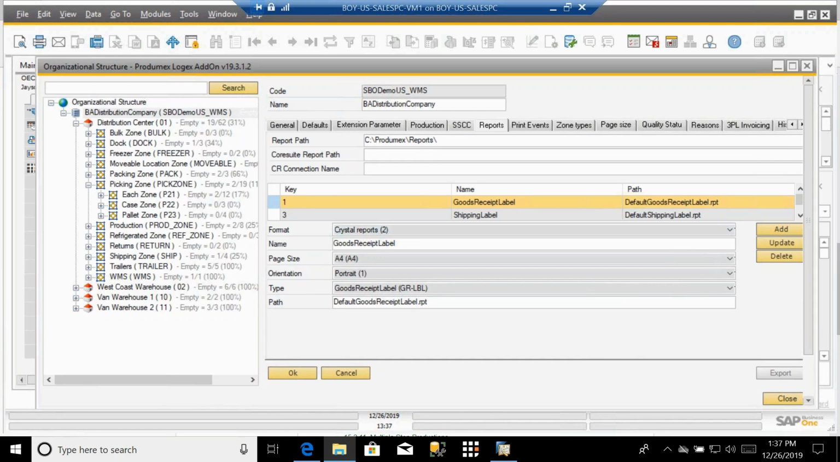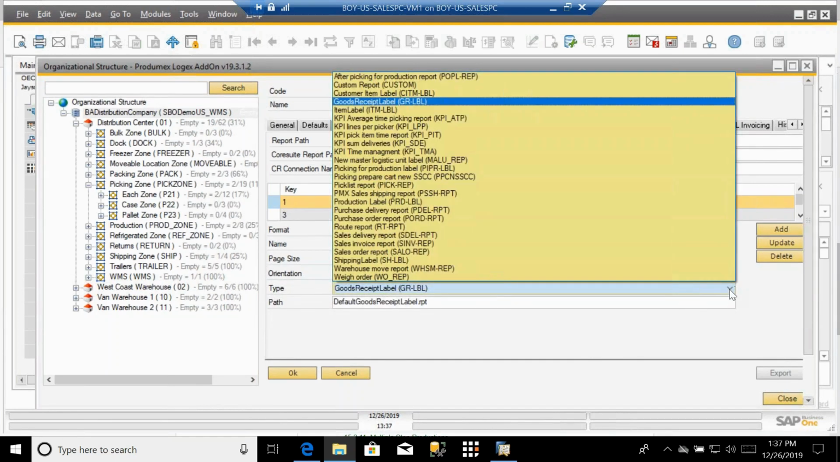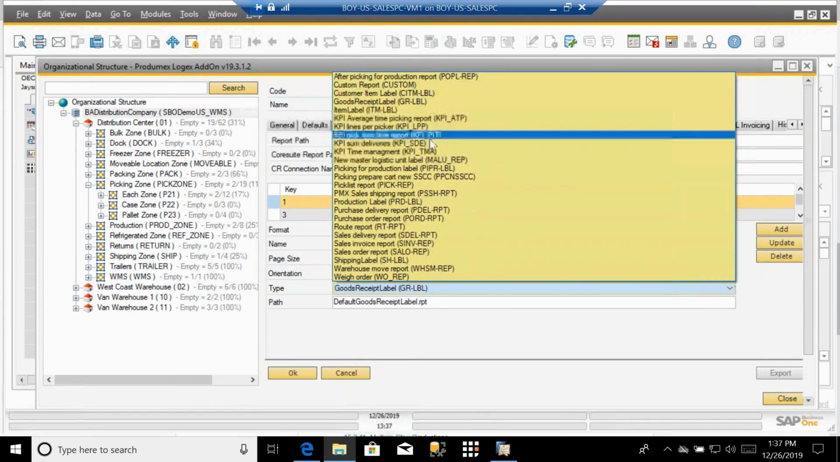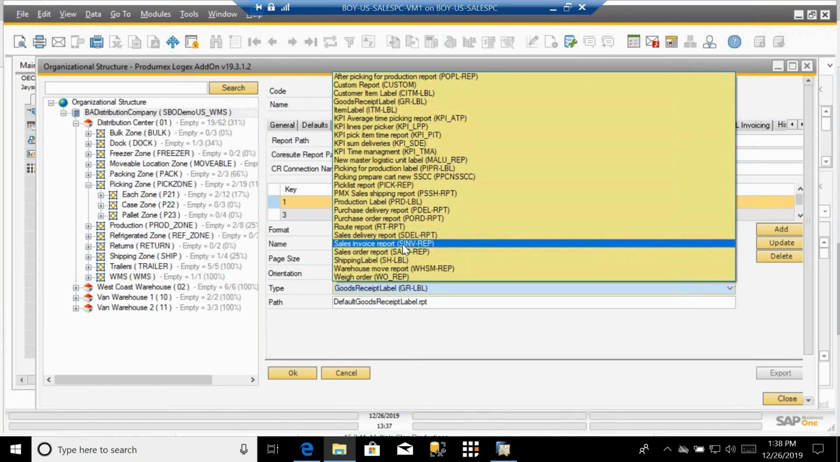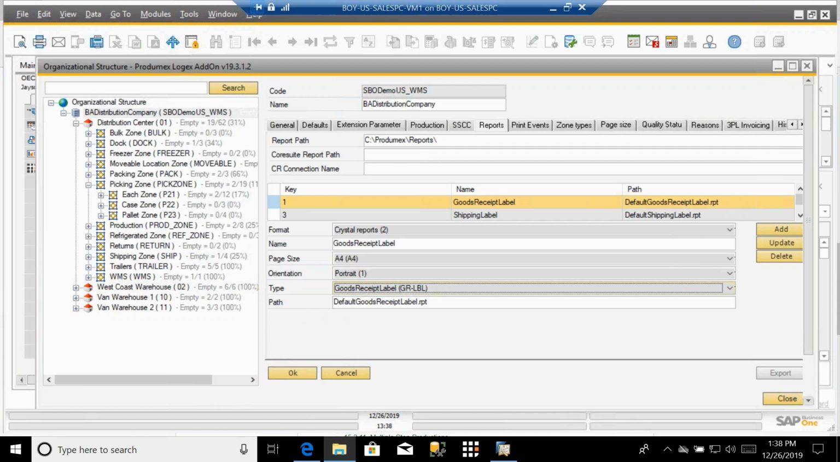It's saying that it's a Crystal report. It's giving it a name, which is a descriptive name, giving it a page size, what the orientation is. It's saying what kind of a report it is. And you'll see in just a minute how we tie this into different print events. So there's a list of different types of reports that are in the system. And this has to do with a hook into the workflow as to when and where things will go ahead and print. And then we actually name the report name itself. So if you take a look, the system's going to go and find this goods receipt label in the path of C: Produmex reports, and then look for this Crystal report to run.